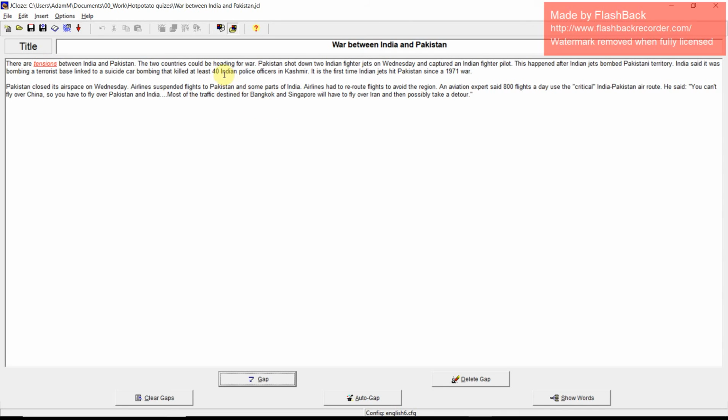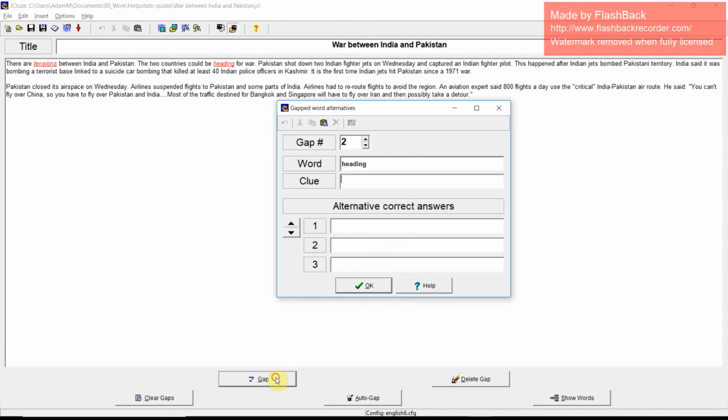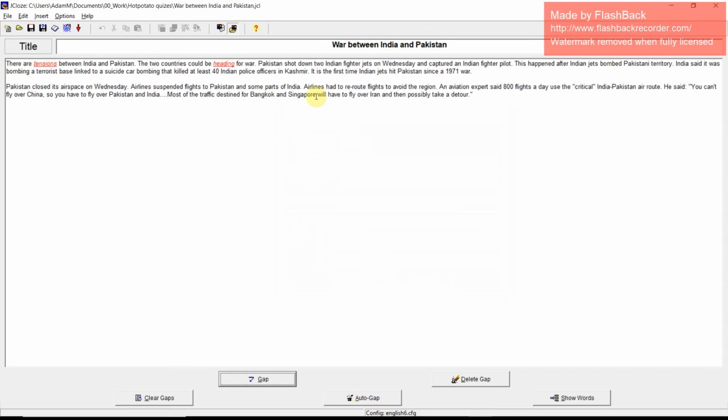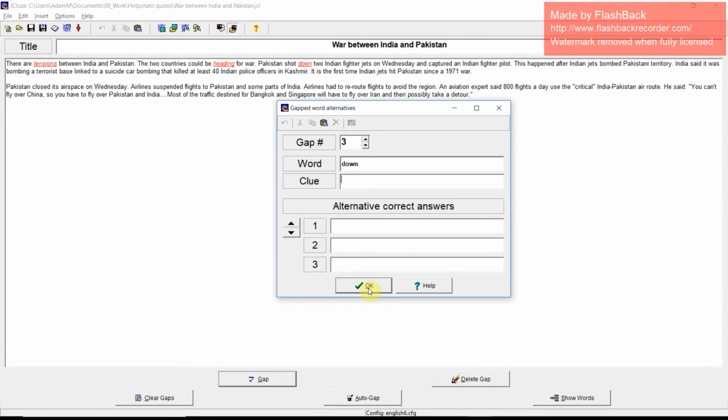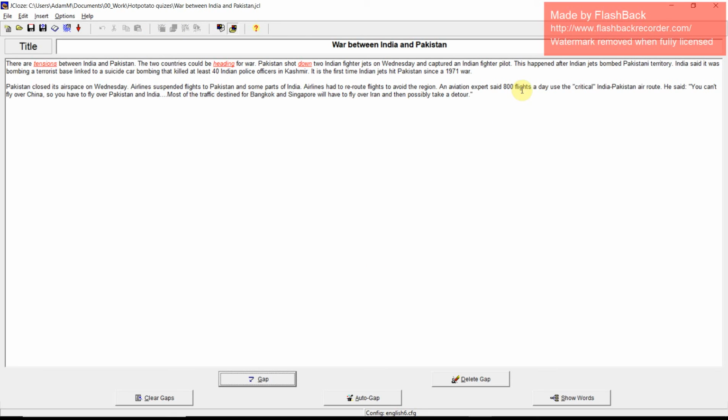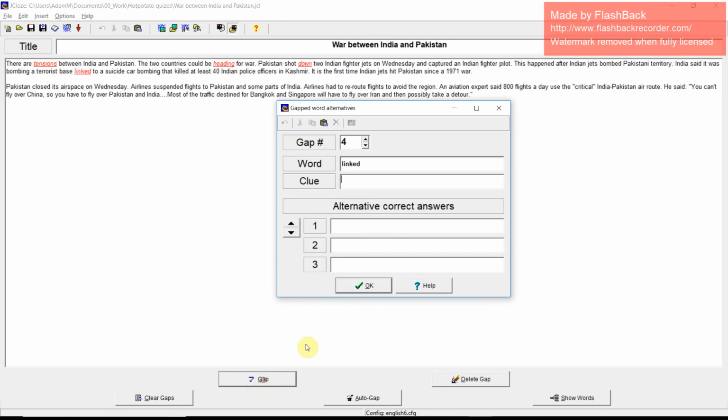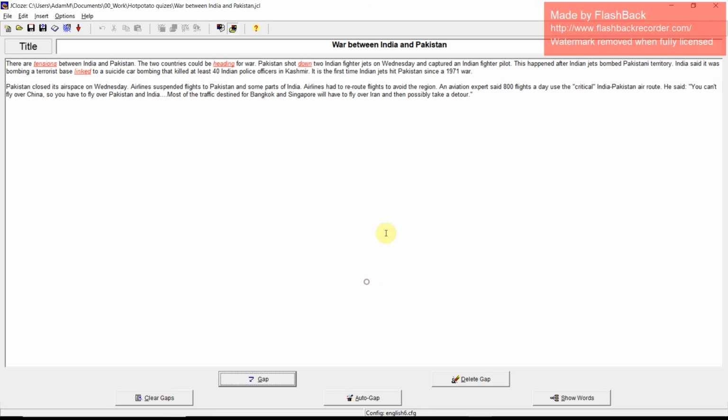I can now go through and choose any other bits of vocabulary that I would like to create another gap for. Heading for war, another gap there. Shot down, a phrasal verb, let's put another gap there. And let's see, one more. Linked to. I like that. Linked to. I have 4 questions now.